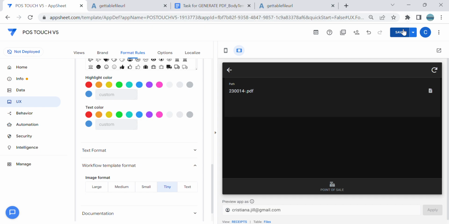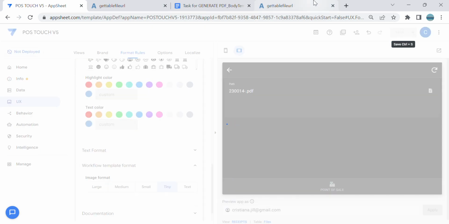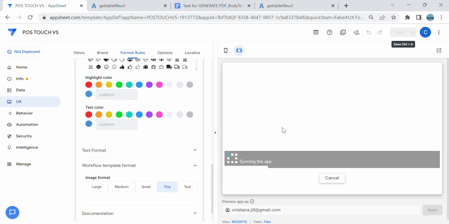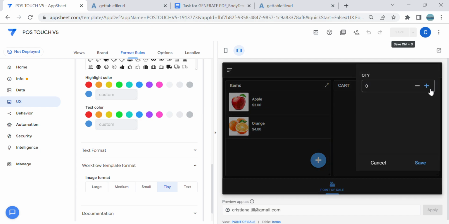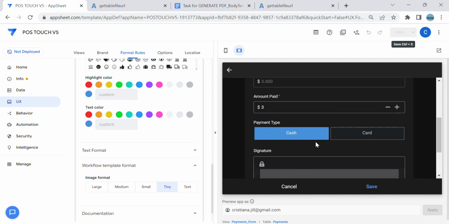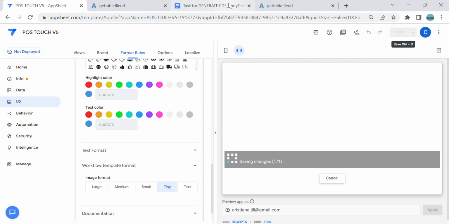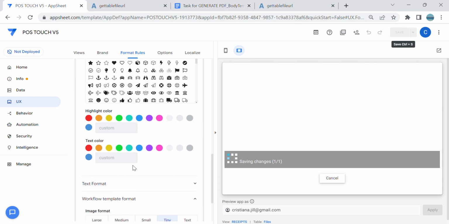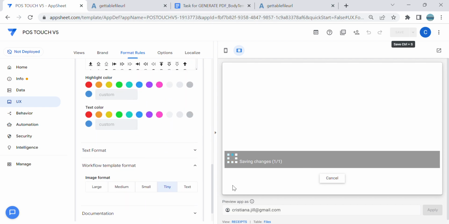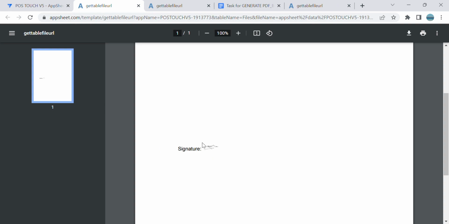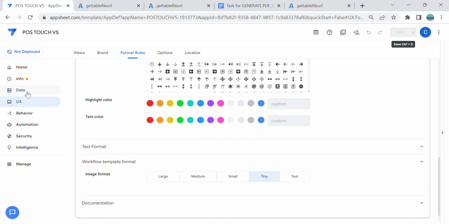If I wanted to change it into a tiny, it should change accordingly. So right now we chose the tiny option for the signature, and we'll see how it looks. As you can see, guys, it changes well into a little small. So this is how you change the signature size in AppSheet.